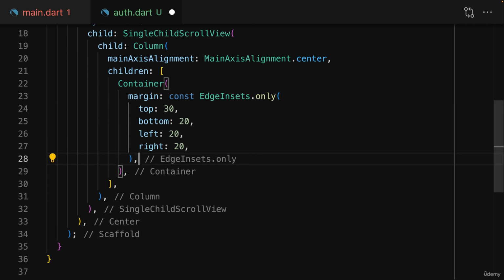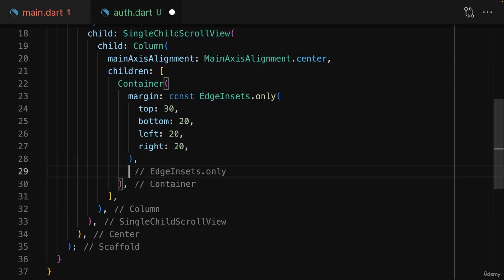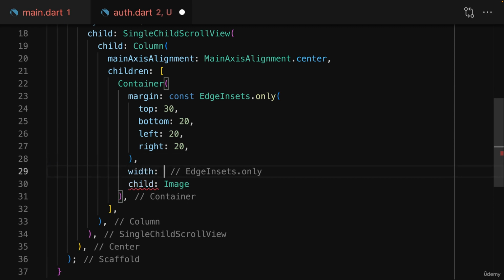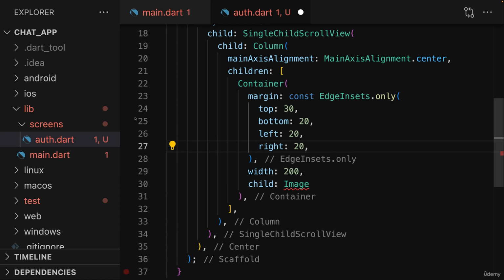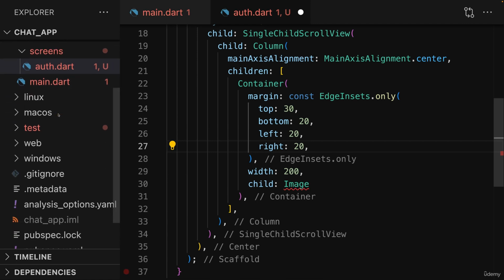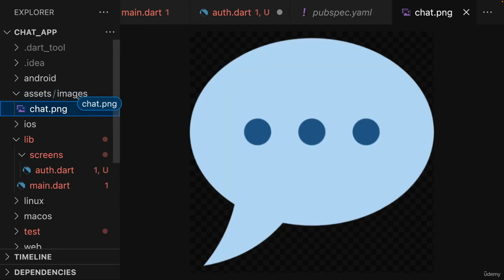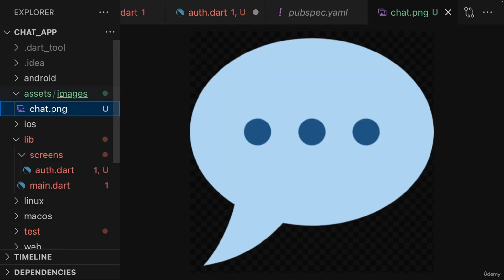But what's the purpose of this container, you might wonder? Well, the purpose is to, in the end, display an image. So that will be the child of the container. I'll also add a width to the container to set this to 200 pixels to size this image appropriately. Now, when it comes to that image, you'll find the chat.png file attached. And I will create a new folder in my project here, which I'll name assets. And in there, I'll add an images folder. And in there, I'll store that attached chat.png file. So that's inside of assets/images.